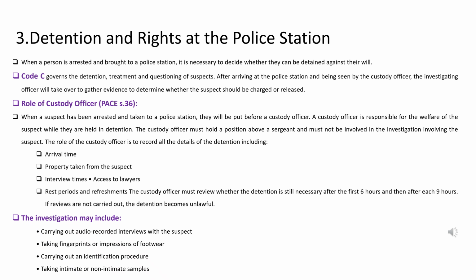During detention, investigators may carry out several investigative procedures. These can include audio-recorded interviews with the suspect, the taking of fingerprints, footwear impressions, identification procedures, and the collection of intimate or non-intimate samples for evidential purposes.